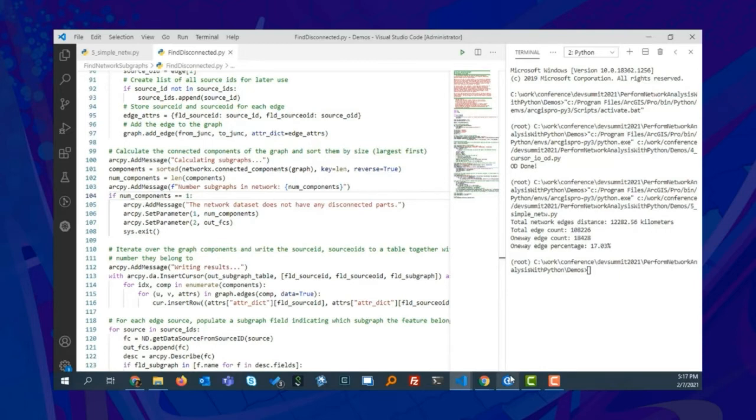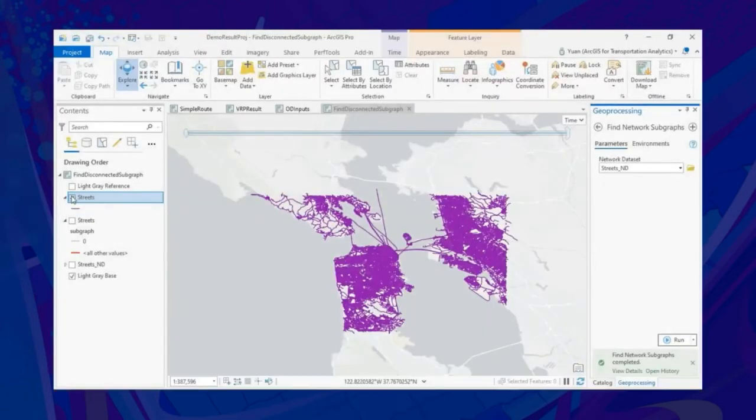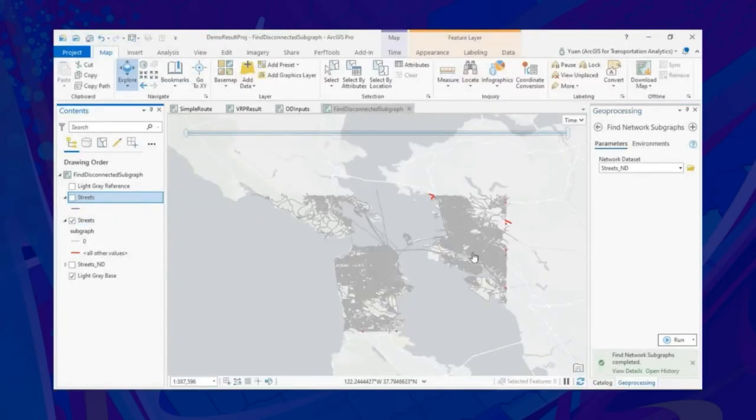So let's take a look at the result in Pro. So as we are showing here, the gray part is the main graph, and the red ones are not connected to the gray part.